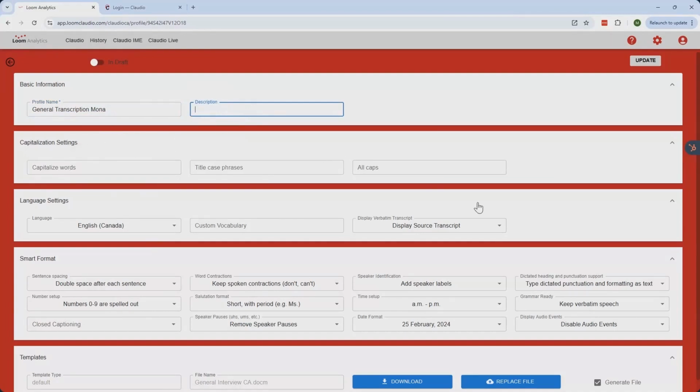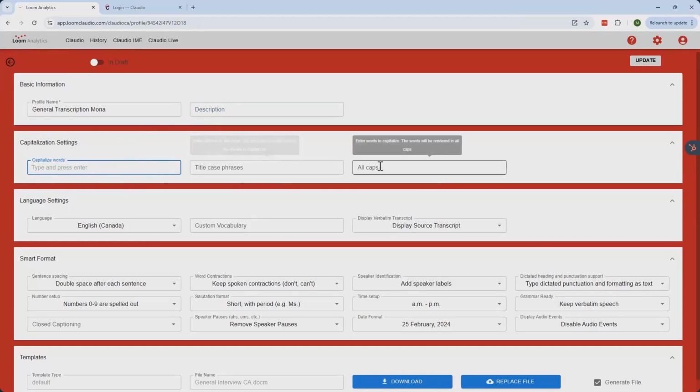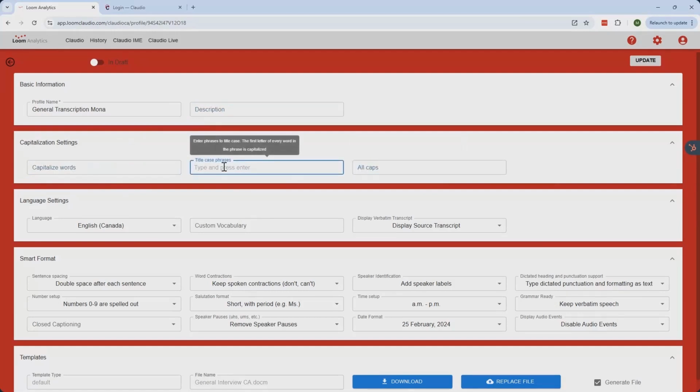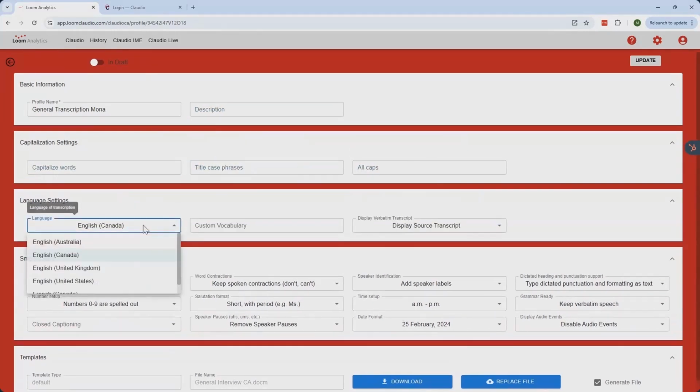There in the profile manager interface itself, you can set up quite a bit in your own profile. What words you want to capitalize fully, what in terms of title case, what is all caps, what are phrases you want to capitalize. You can also change your language settings to the different languages, like English spellings that we have available.